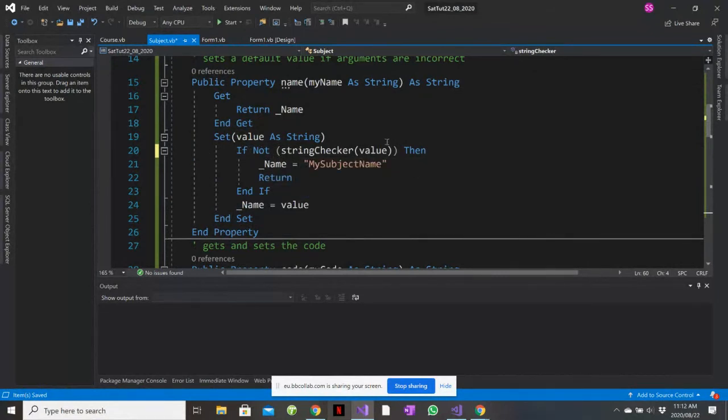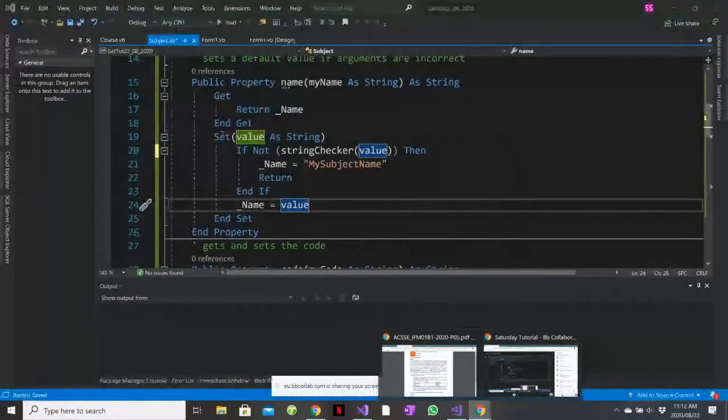So what I said is, if it's not a valid string, then we will set this default value and then we'll just return. This one here is just if it is valid, essentially. But yeah, so that's how I did that. So that's why I called it.